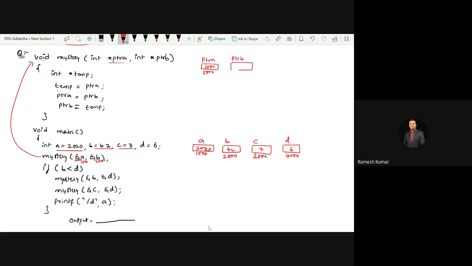Local variables are stored in the stack memory. Assuming ptr b is at 6000 location, what is stored in ptr b? 2000s. Then temp, again temp is one temporary pointer variable, assuming this is at location 7000s.